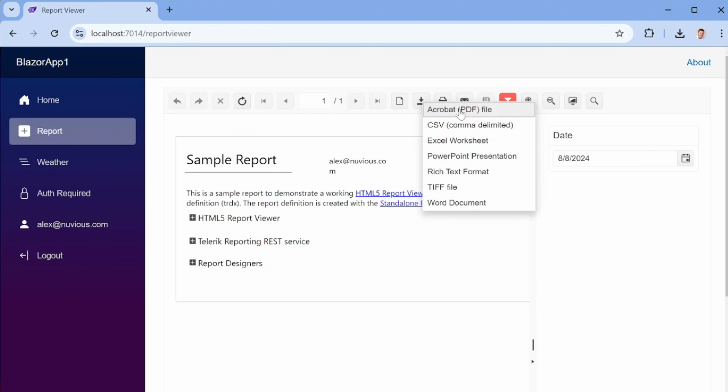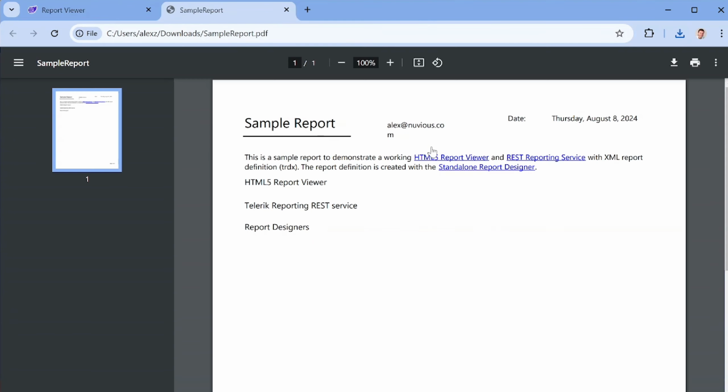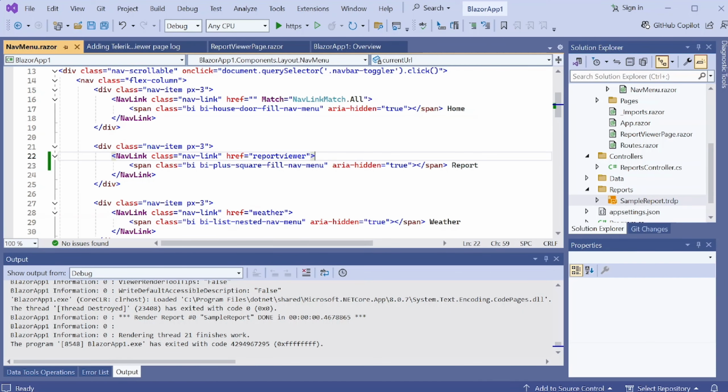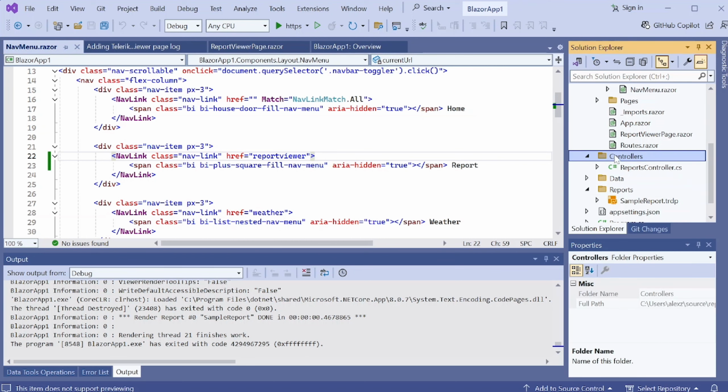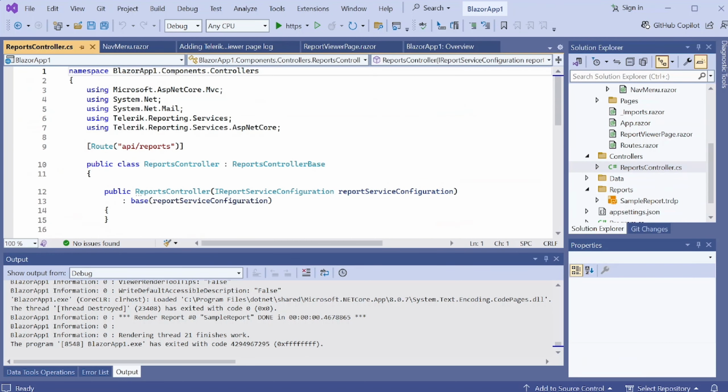By the way, if we export this to PDF, for example, you'll see that the name is there in the export as well. Now, besides just accessing the name, you can tap into the identity context and pass any object you want to the report. In order to do that, we're going to go back to our code, and let's open up the controllers folder and the reports controller. Here we're going to override a method that's available on the reports controller base that comes with Telerik reporting.